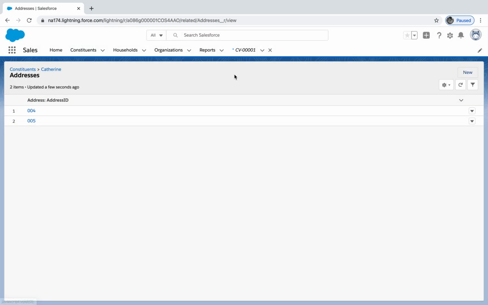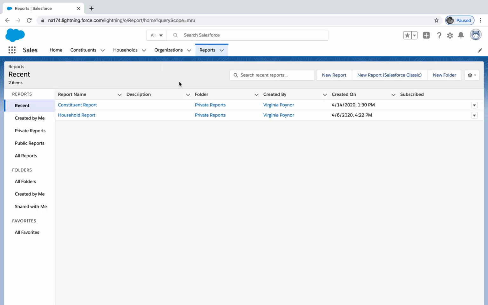So the last use case that we focused on was to generate a constituent report. So for the user to view the report, I already clicked on reports, but they would just select reports here. And we already built a household report.